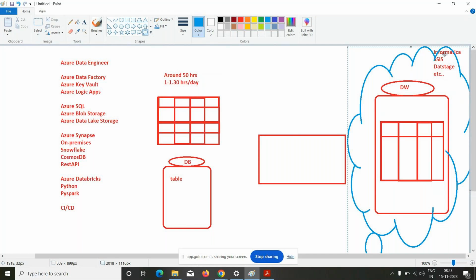But instead of that, Microsoft introduced Azure Data Factory. Azure Data Factory is a cloud-based ETL tool. It helps to connect with your storage, whether it is on-premises or in the cloud environment. So using this ETL tool, we can migrate the data. This is ADF.